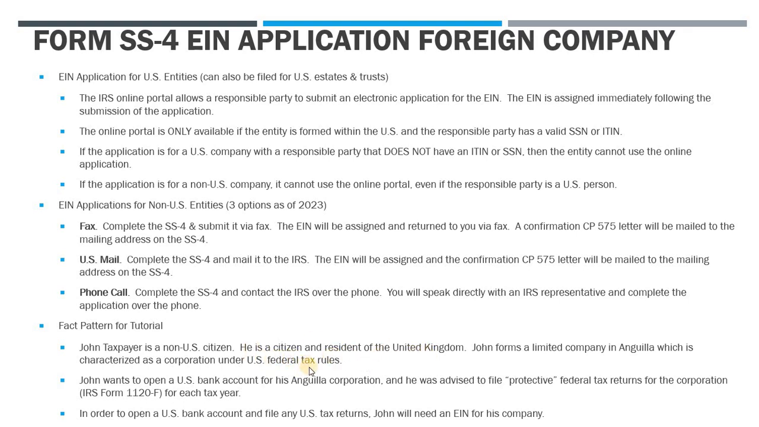And John is looking to open a U.S. bank account for this entity, and his tax advisor has told him, well, you might also want to be filing protective tax returns. So these are Form 1120-F protective returns for those years. So in order to open the account and even file these returns, you need an EIN. So that's why John is applying for an EIN for this entity.